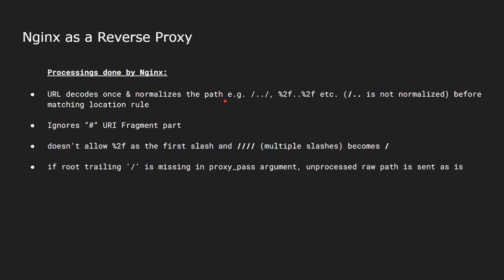So let's look at how Nginx processes the URL when it receives it. Before matching the rule, Nginx is going to URL decode the path, and it is going to normalize any unresolved paths. Once it is done, it is then going to look at the configuration, the location directive, to match the rule. Another thing is that Nginx simply ignores the URI fragment part, that is, from the hash to the end. And also multiple slashes become a single slash.